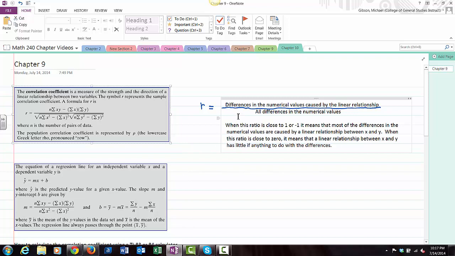Let's look over here and I'll explain what it's doing. Little r here equals a fraction, and the numerator adds up all the differences in the numerical values of the data caused by a linear relationship between the x's and the y's. And the denominator is all the differences in numerical values caused by everything. What this means is that when this ratio is close to 1 or minus 1, it means that most of the differences in the numerical values are caused by a linear relationship between x and y. When this ratio is close to 0, it means that a linear relationship between x and y has little, if anything, to do with the differences.